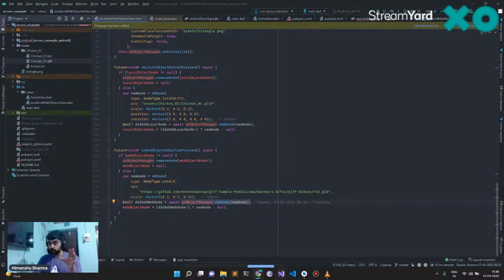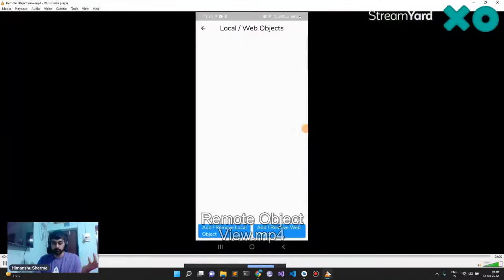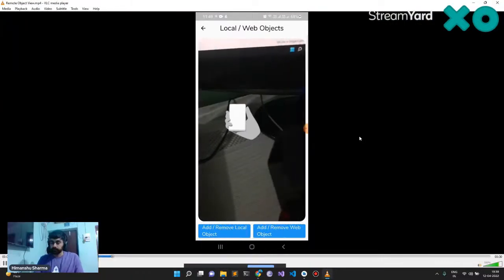So for example, let's assume I had the chicken already using the local object, I didn't remove it, and I click on the web one. So you will see a fox over the chicken. That will not be a beautiful visual. So how will it look on the remote thing? Same self appreciation. I have a video for this as well. So this is a remote one.